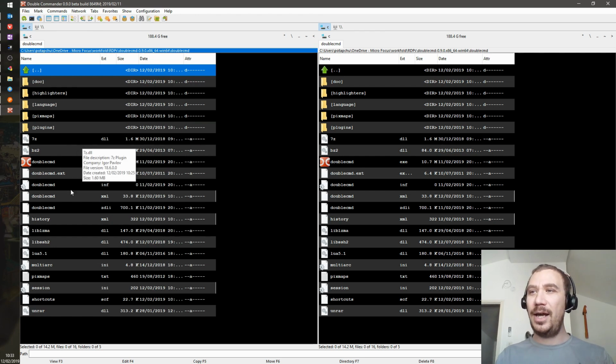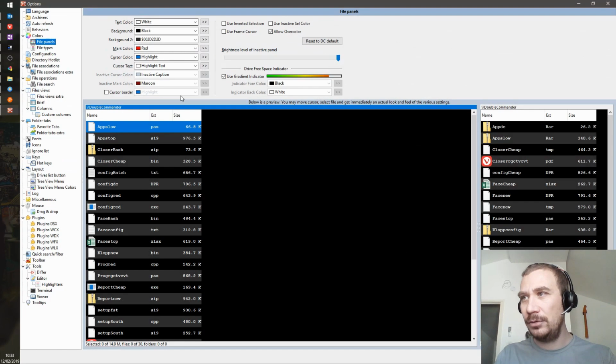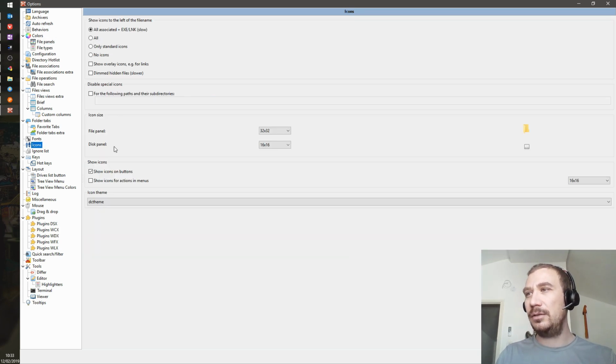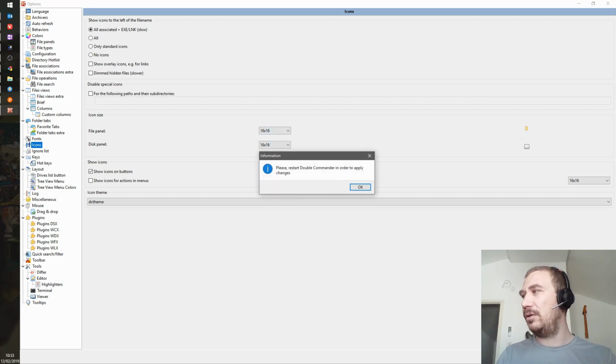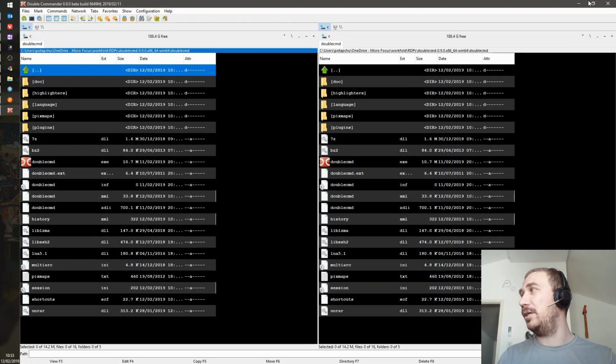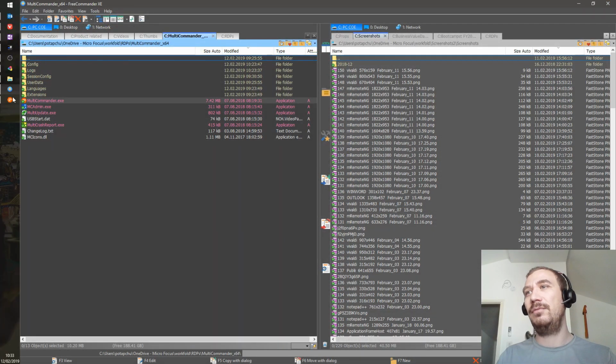Oh my God, what is that? Why are the icons so big? Well, we need to tweak the icons too. Let's tweak the icons too. I don't know what to tell you, but yeah, the icons need to be tweaked as well. So we go to icons and we change the settings to 16 by 16 and it says, well, reboot the application. Well, let's reboot the application.